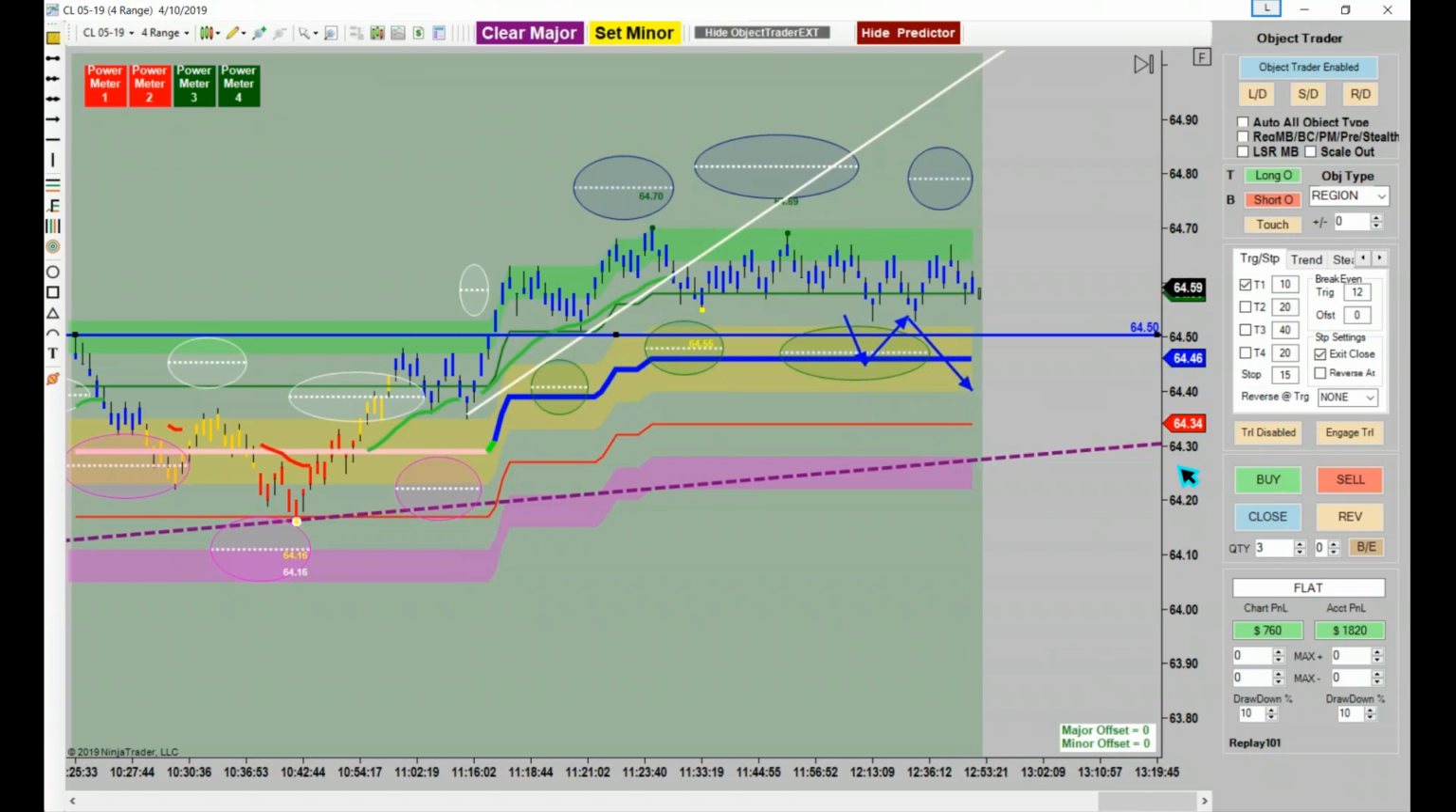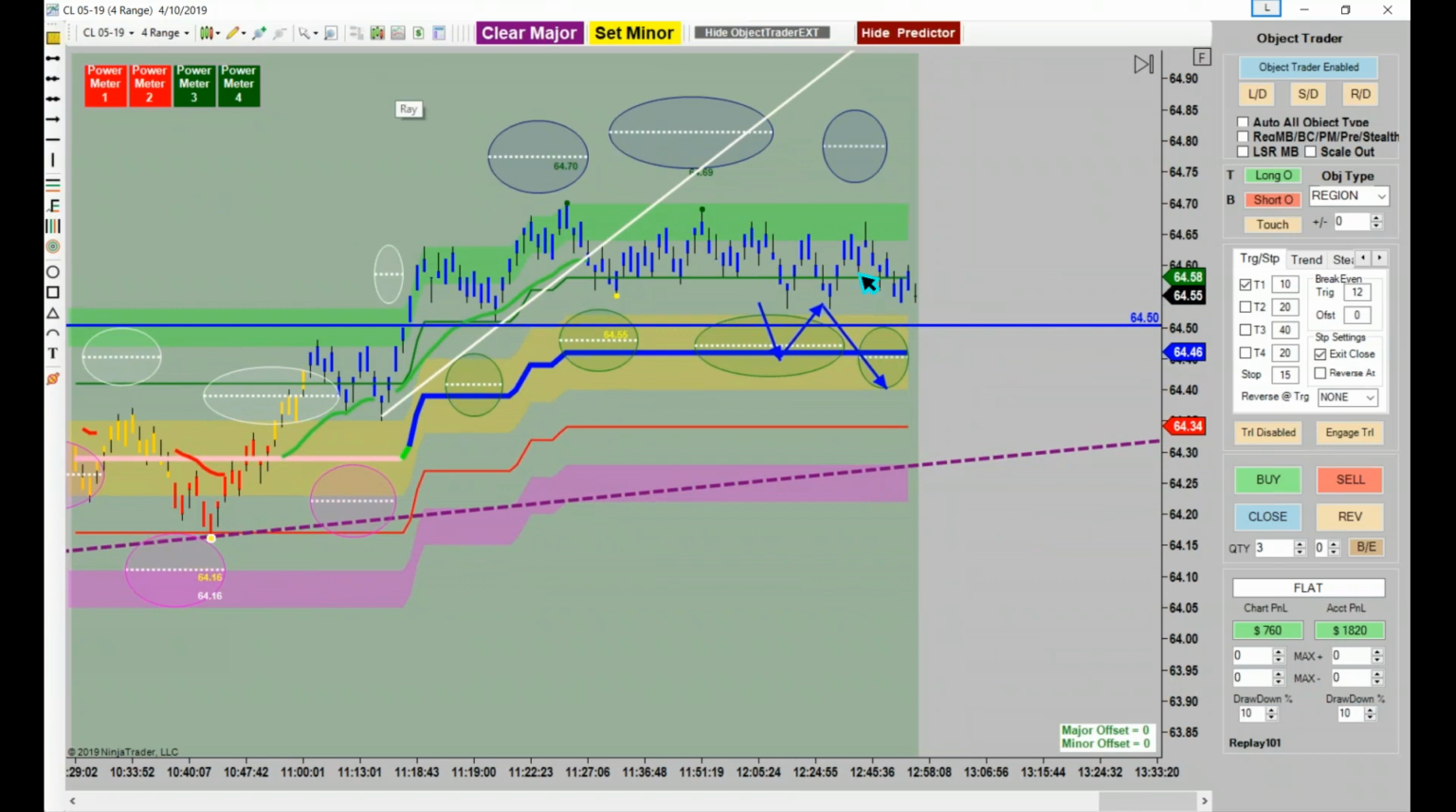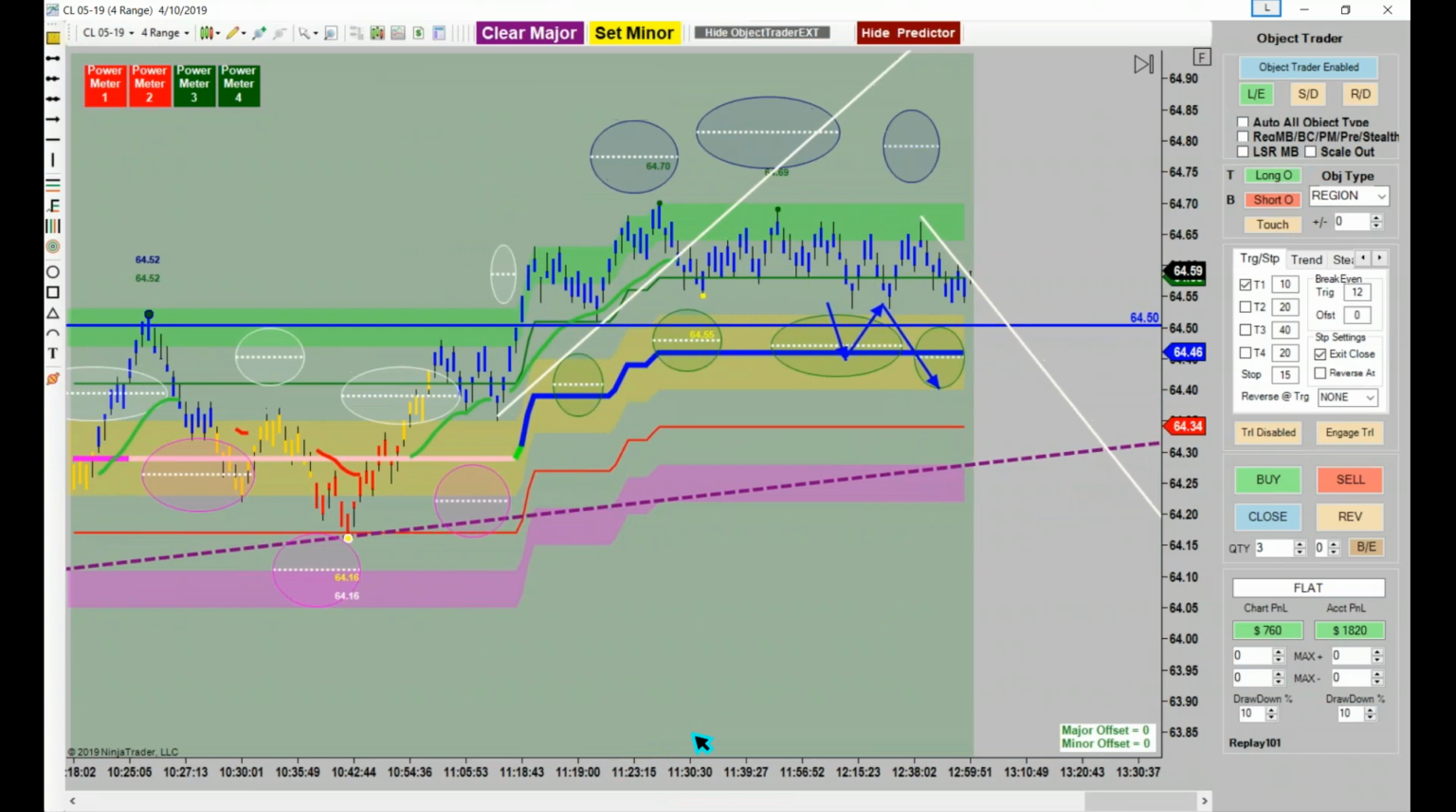That might be a trend line. What does everybody think? Is that a trend line? You got to make a quick decision. Is that a trend line? Let's see if it is. Oh, that's region. Sorry about that. It just hit support again.